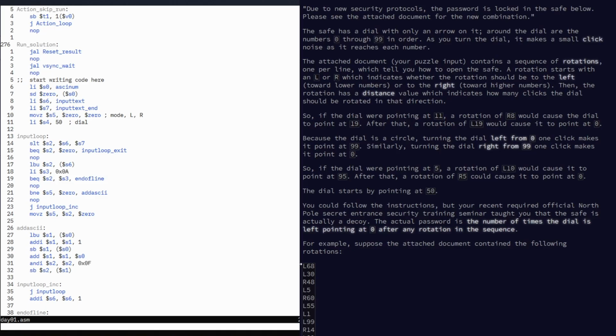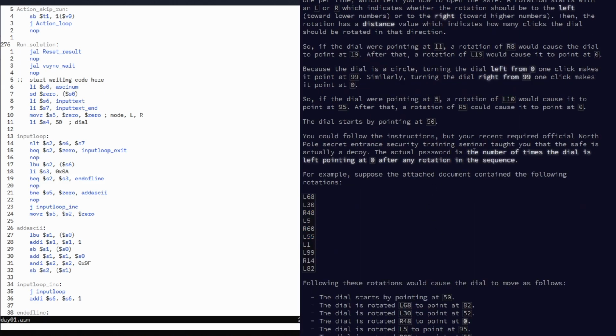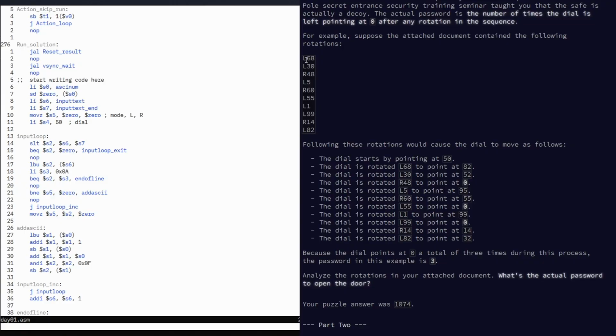You get a list of numbers that start with an L or an R for turning left or right, and for this combination we want to count the number of times the dial ends up pointing at a 0 after any set of rotations, and the dial starts at 50. So for example, in this set here, the dial starts at 50. After 3 turns it ends up pointing at 0, so that's the first. Another 3 turns it ends up pointing at 0, that's the second. 2 turns it ends up pointing at 0 again, so that's 3, and the answer is 3 in the example there.